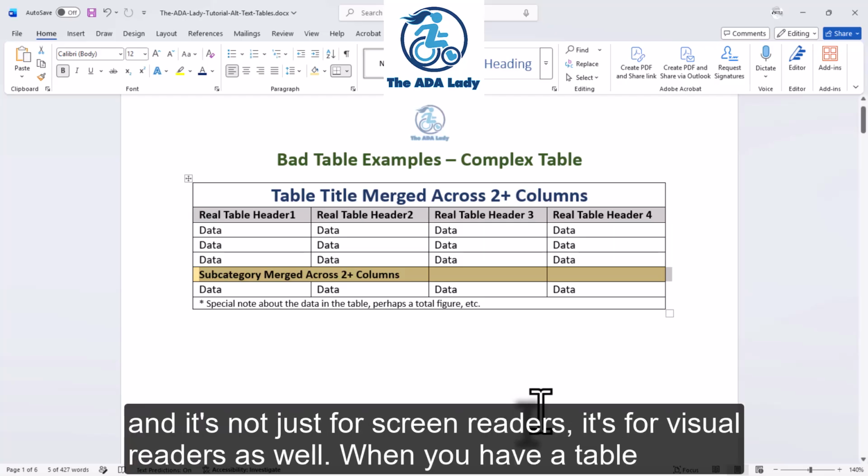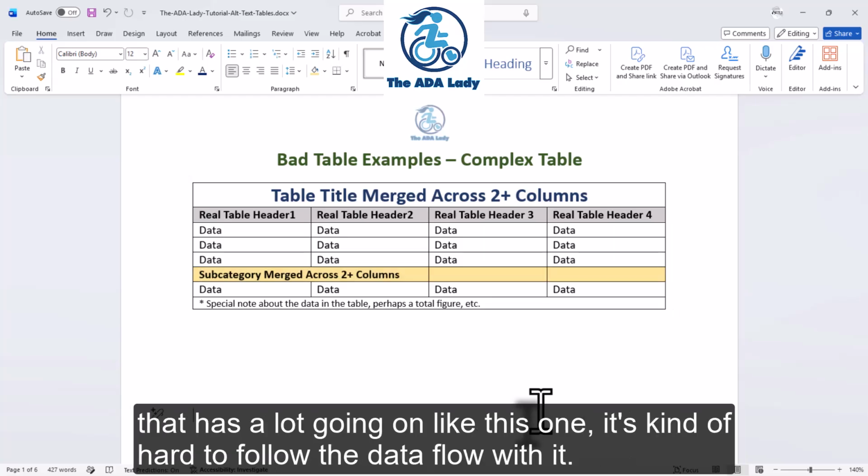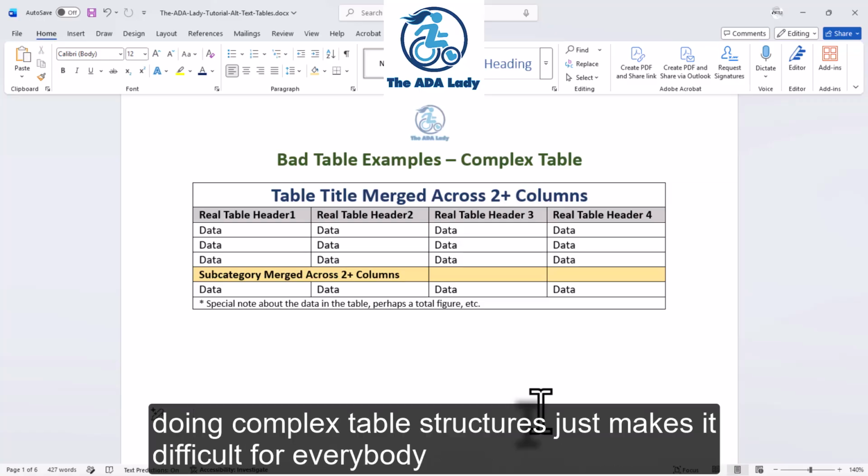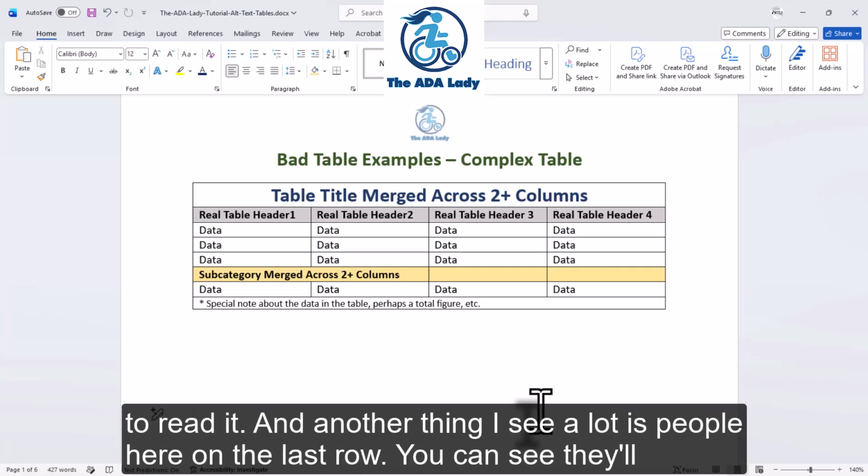And it's not just for screen readers, it's for visual readers as well. When you have a table that has a lot going on, like this one, it's kind of hard to follow the data flow with it. And they can be really pretty, but doing complex table structures just makes it difficult for everybody to read it.